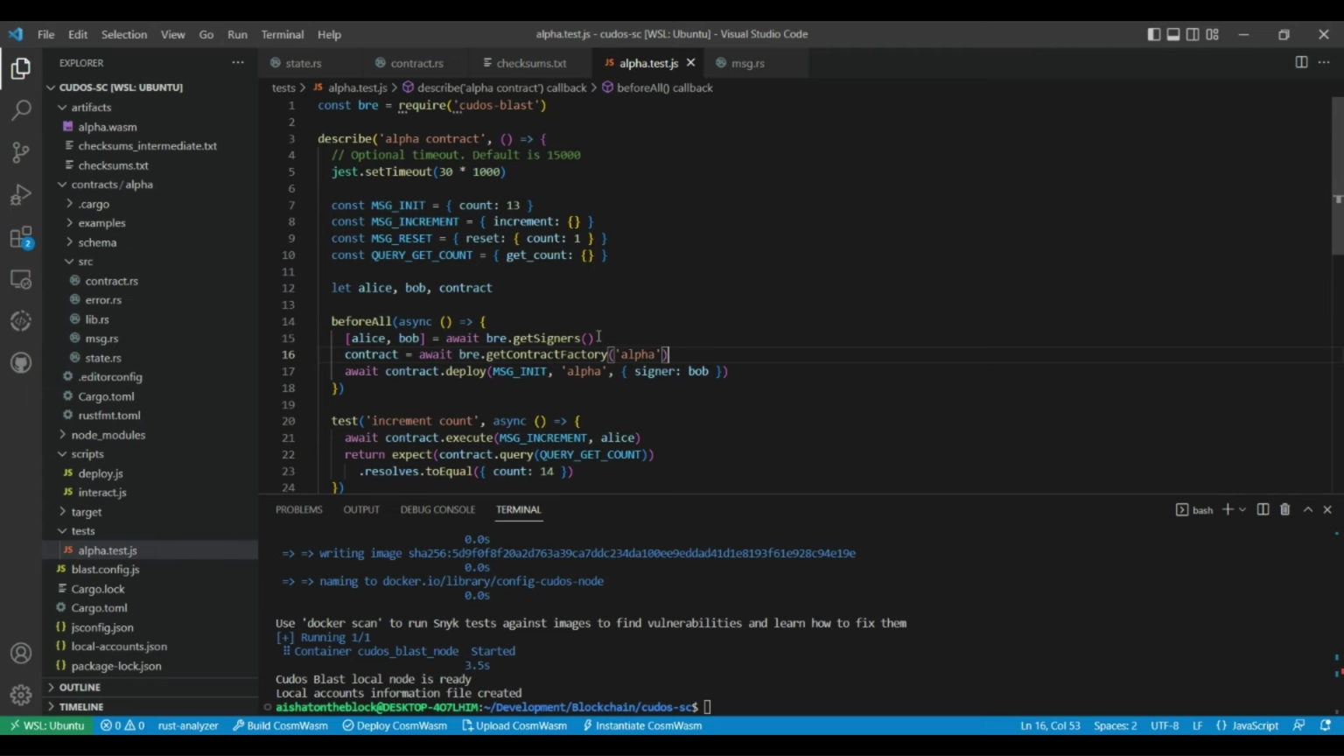We're loading the contract on line 16 using the blast getContractFactory command, passing in the contract name alpha. So that tells it to load the contract named alpha in the artifact. And we're going to call contract.deploy. What contract.deploy does is that it deploys the contract and also initializes the contract.